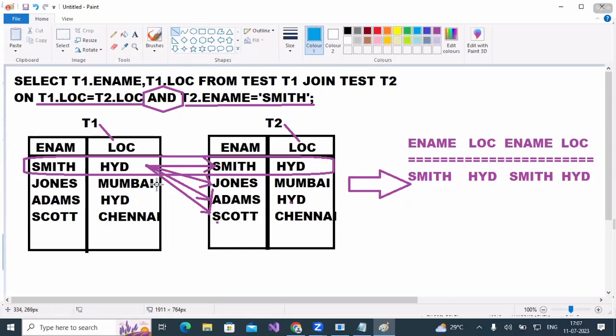Next, Mumbai. Mumbai is equal to Hyderabad. False. Mumbai is equal to Mumbai. True, definitely. So first condition true means we check the second condition. T2 dot ename is equal to what? Jones. True or false? False. So leave it. Then Mumbai is equal to Hyderabad, Mumbai is equal to Chennai. False, it is over. Next I will come here.